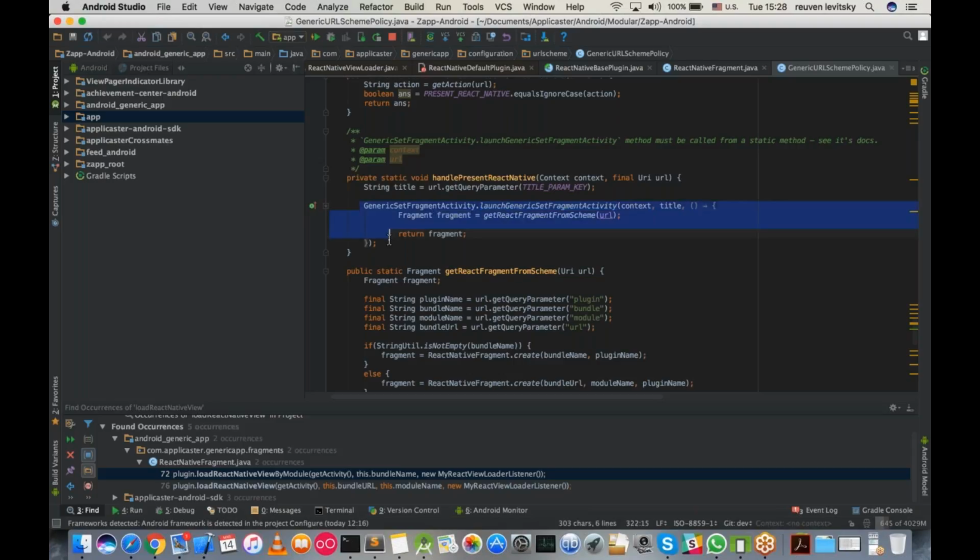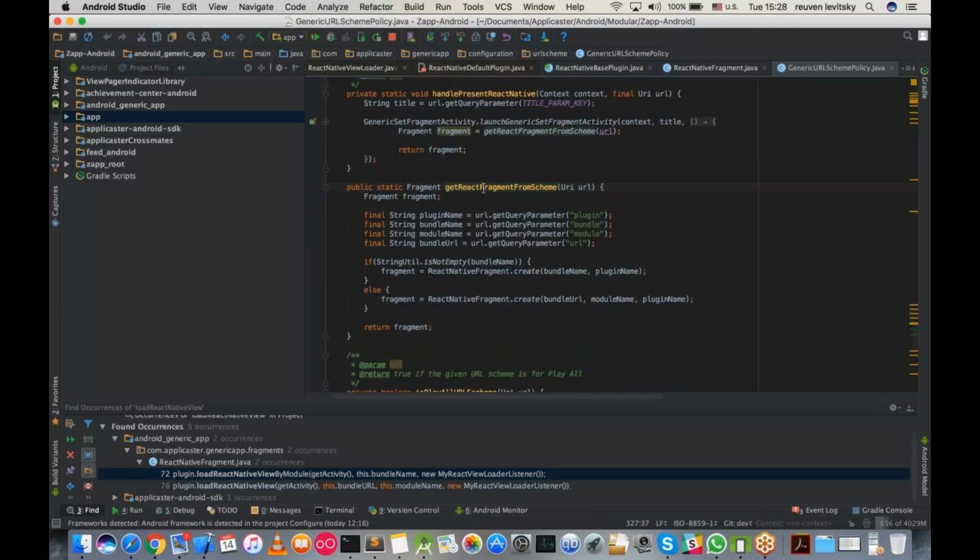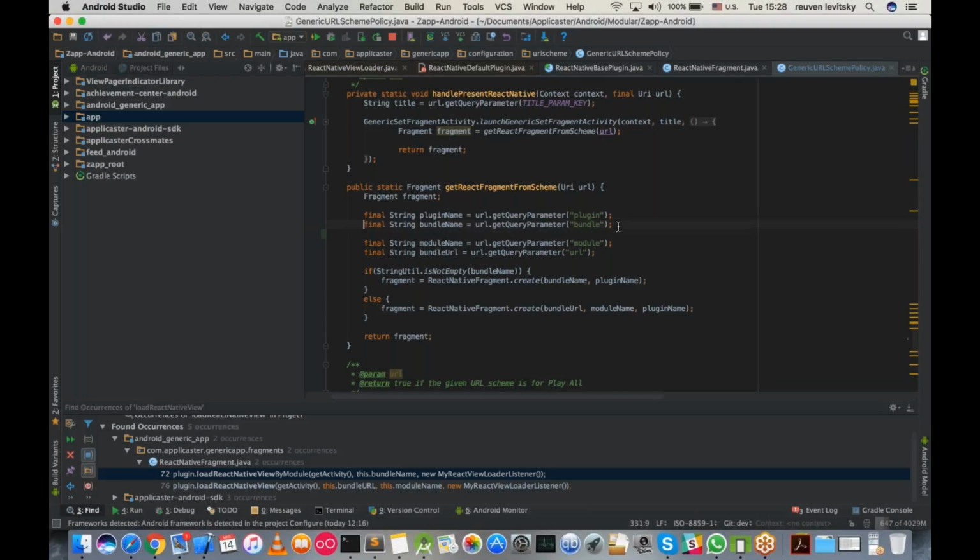Second of all, this is what I explained the week before. Okay, the generic set fragment activity, the way to launch it. So basically the handling is creating a full screen activity with back button and navbar, and the fragment will be a React fragment. React fragment from scheme, basically we take the plugin parameter, we take the bundle parameter. Actually, it's a bit more complicated than that, but let's split it into 2, I think.